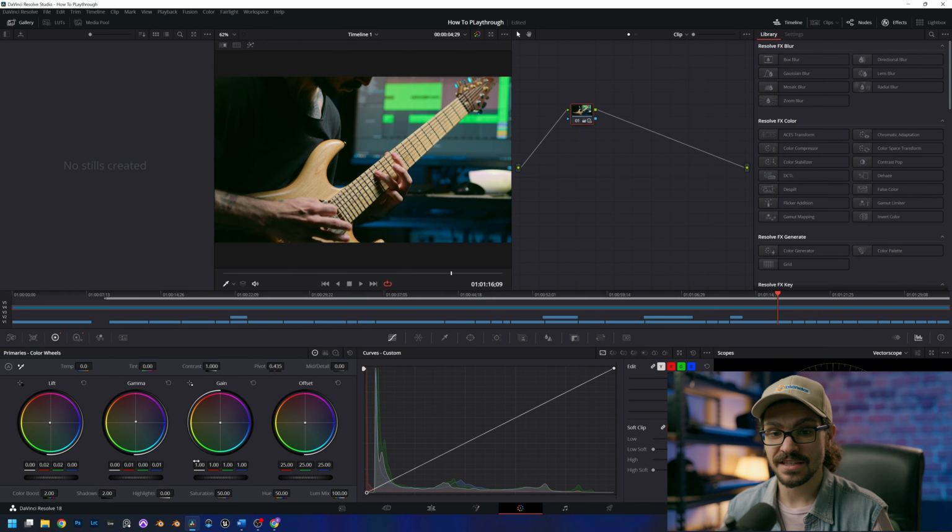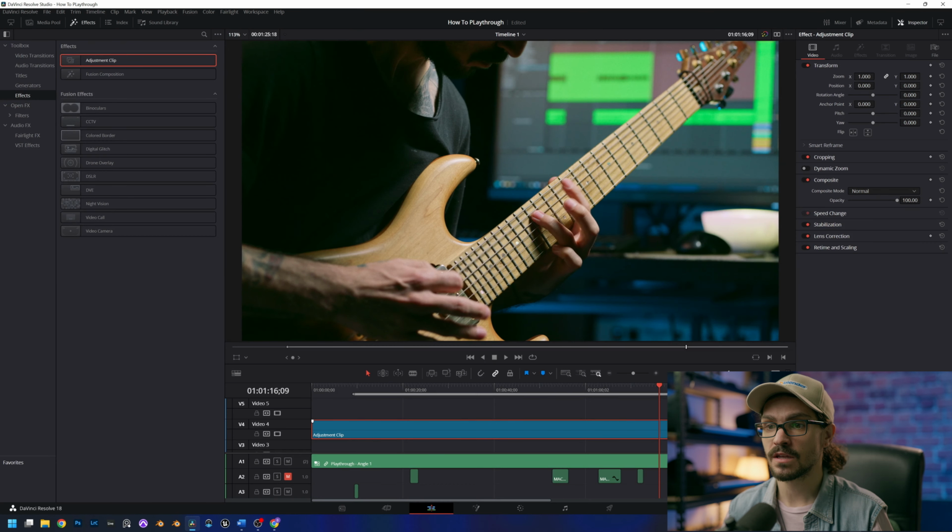So I'm basically just lifting a little bit of red and green in my lift, and then I'm also lifting a little bit of red and blue in my gamma, and a little bit of color boost. So again, this is with it and without, without.